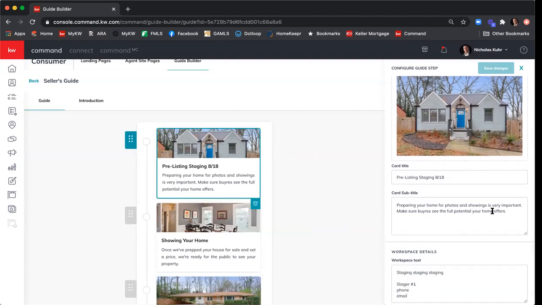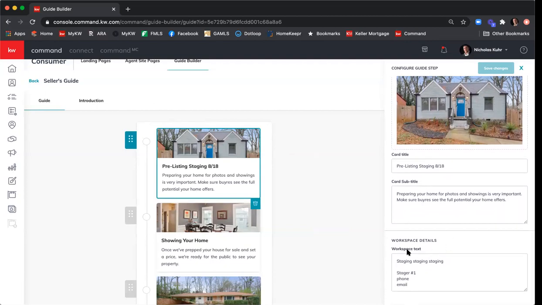And then a card subtitle, and this is the information that will show up on the main screen to give your clients a preview of what the information will be about. And then below here in the workspace text is where you can start adding a ton of information. Now, the system has already gone through for most of these steps and included a wealth of information, but this is where you can include contacts, recommendations, anything like that.